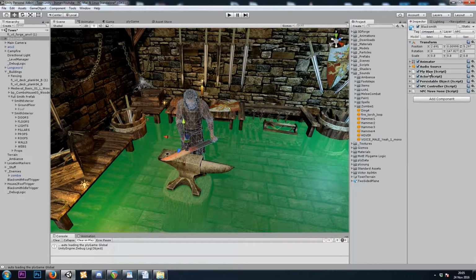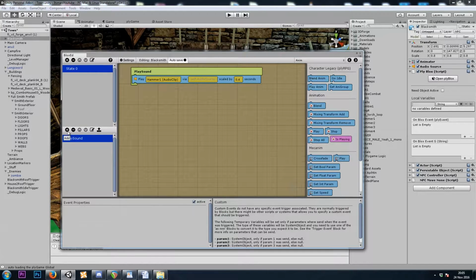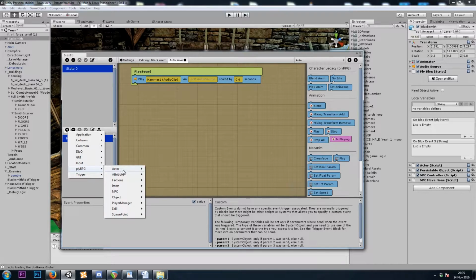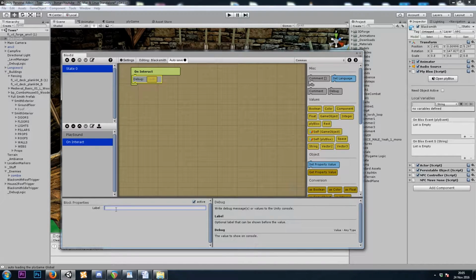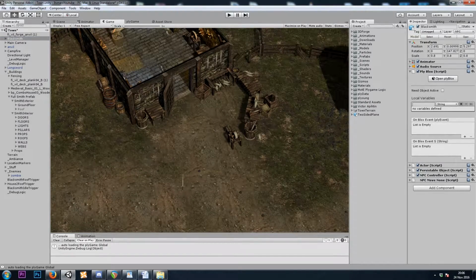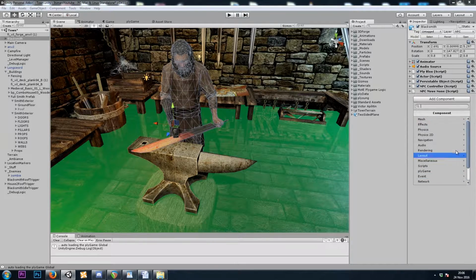So now let's also do a Ply Blocks for NPC, actually, object on interact. Let's do a debug, common debug: "You interacted with me." We should also give the blacksmith a capsule collider so that we can click on him.